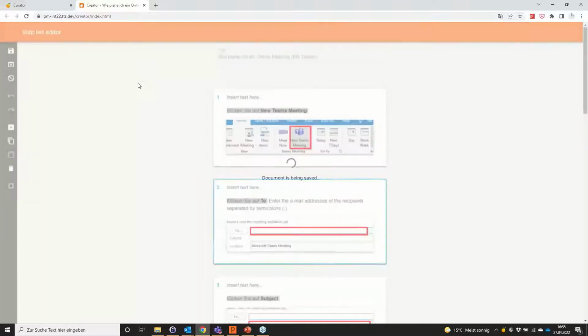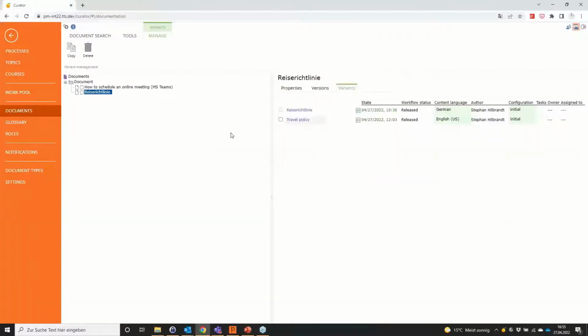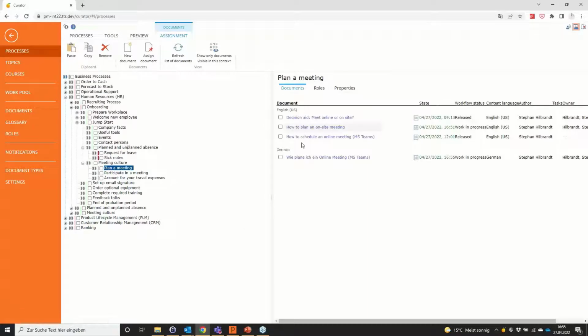I can save this now, and afterwards my German variant is available here in the variant view as well. And if I select it to put it into the process as well, it's available within the process here in German and in English as well.